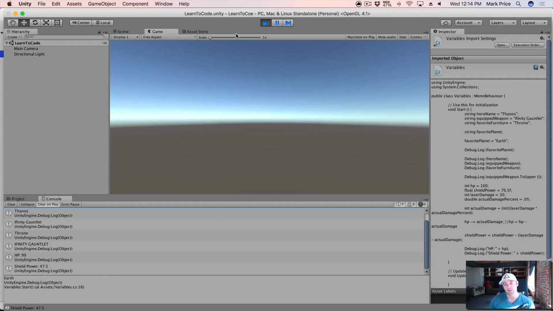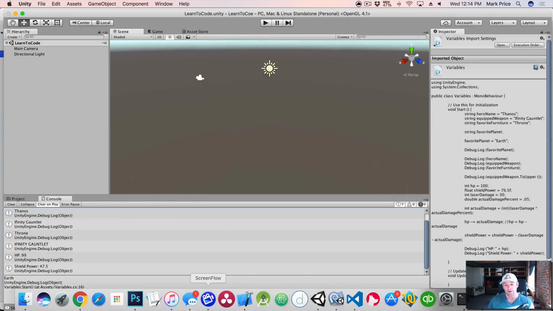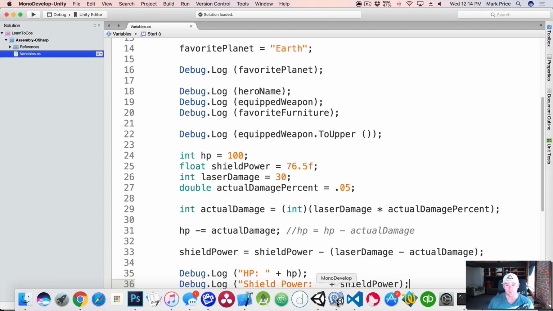One of the important things that you're going to do when you're learning to code is a lot of debugging, and it is so important to make sure that your numbers are matching up. That's why we run tests and do calculations. Why is shield power 47.5? Let's go look at our code to see why.